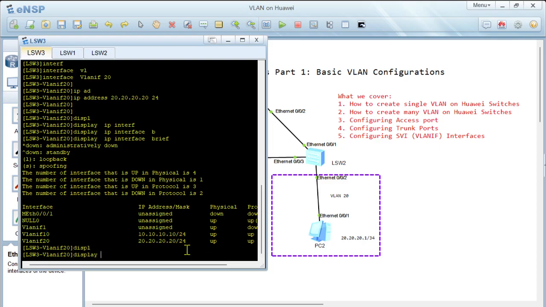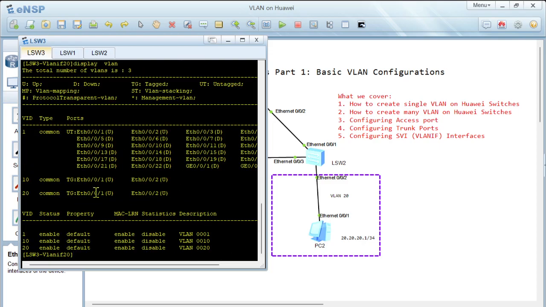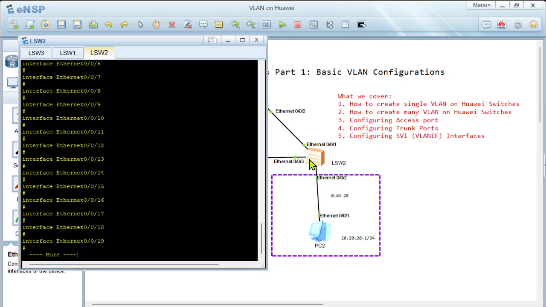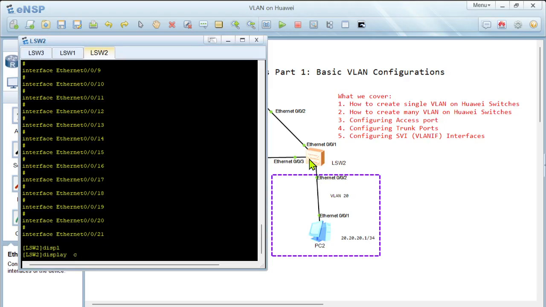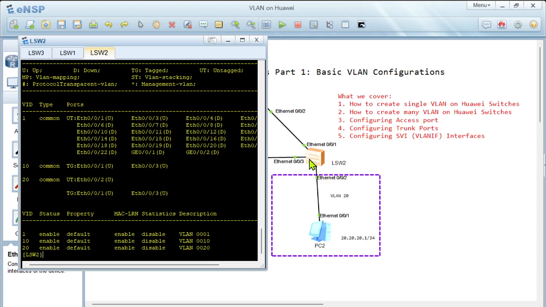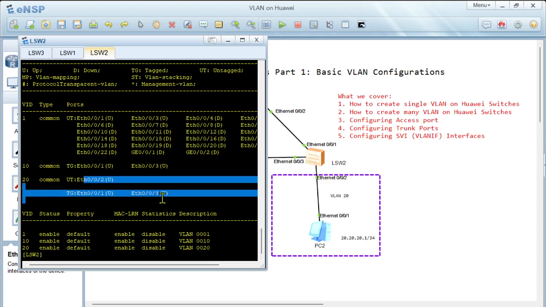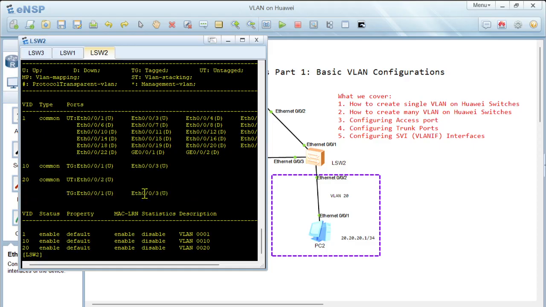If I display IP interface brief, you can see that we have the two VLANIF interfaces. If I display VLAN, you can see that we have VLAN 10, it has the two ports, and also VLAN 20 has the two ports. You can also display the same, display VLAN. You can see that we have VLAN 10 and VLAN 20. So you can see that in VLAN 20 we have an extra port, which is GigabitEthernet 0/0/2.